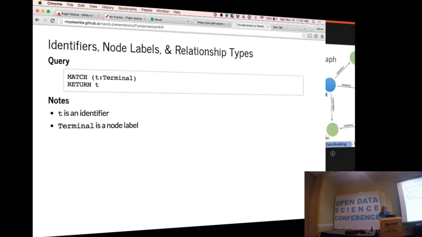So in this query, we're only matching on nodes. We haven't specified any paths yet. We're matching on terminals where t is an identifier and Terminal is a node label. And you specify labels with the colon. So anytime you use a colon in a MATCH clause, this is true for both node labels and relationship types, you're saying, I want this type of thing. I want this type of node, or I want this type of relationship. So that's what colons end up doing in the MATCH clause. So here we're matching on terminals and returning all of them. This should give you a visual result in the Neo4j browser. It should just show you the 5 terminal nodes.